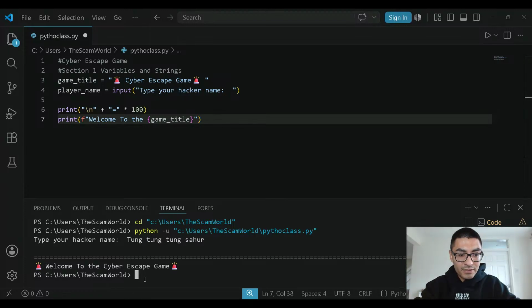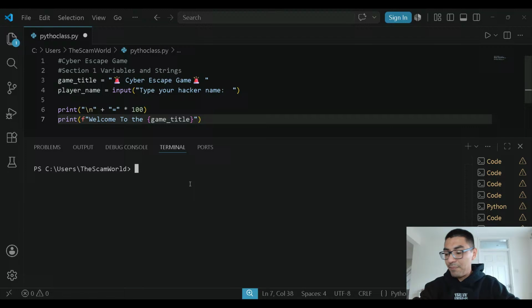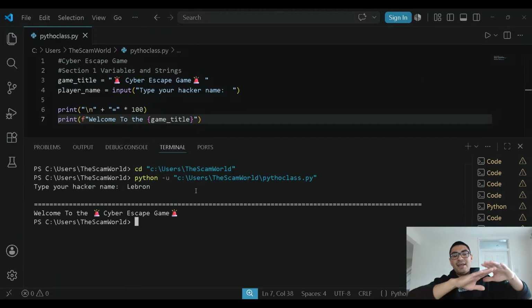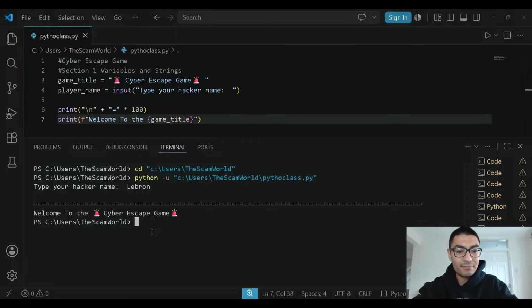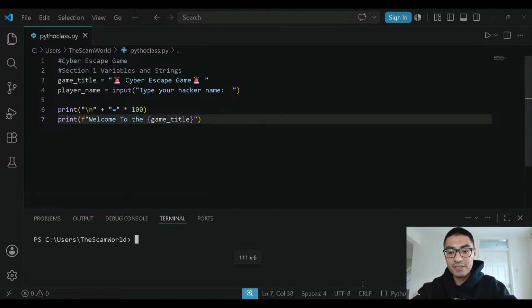So we're gonna clear this screen, CLS. We're gonna move this a little bit up so you guys can see what's happening right now on a couple of lines of code that we have stored so far. We're gonna run it, and then type your hacker name. We're gonna say our hacker name is Lebron. Enter. And as you guys see, I have all my equal symbols that we printed, and then we have welcome to the cyberspace game. Everything is looking good. Everything is looking professional. Everything is looking sophisticated.